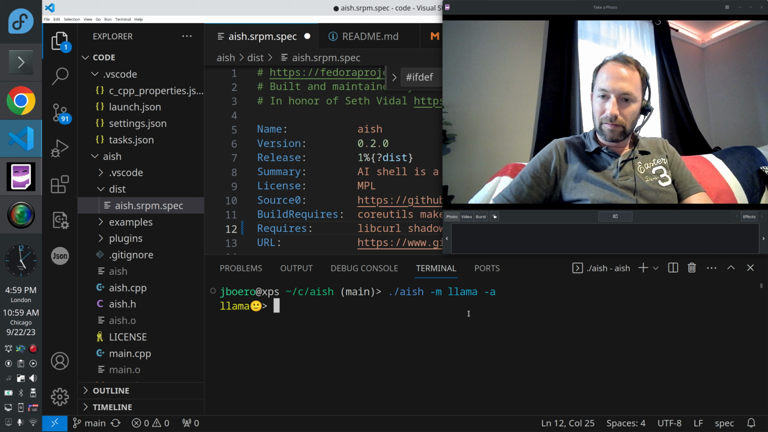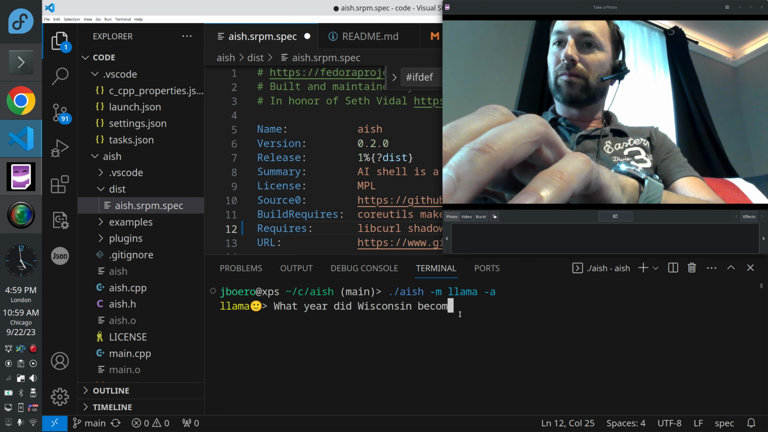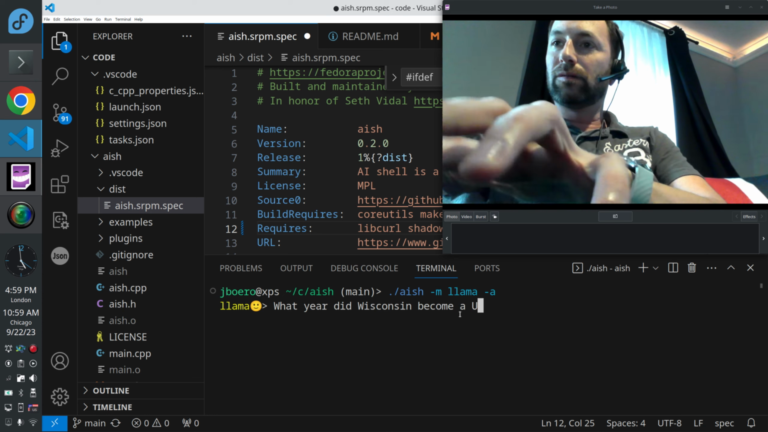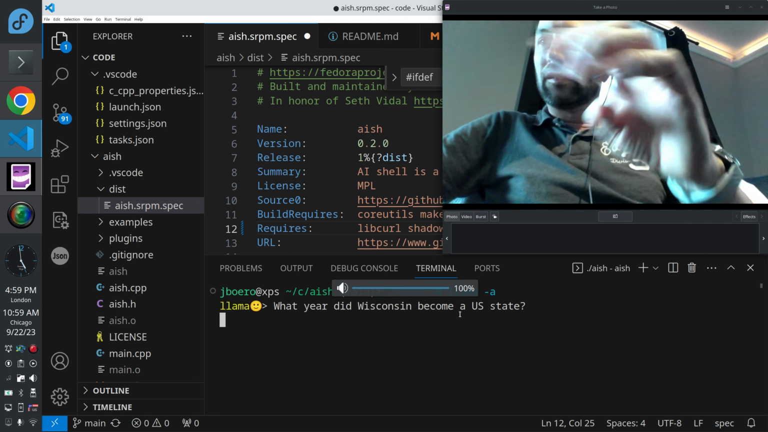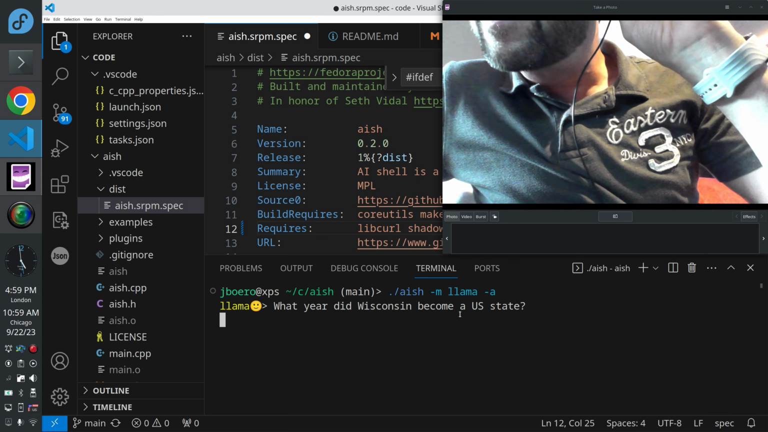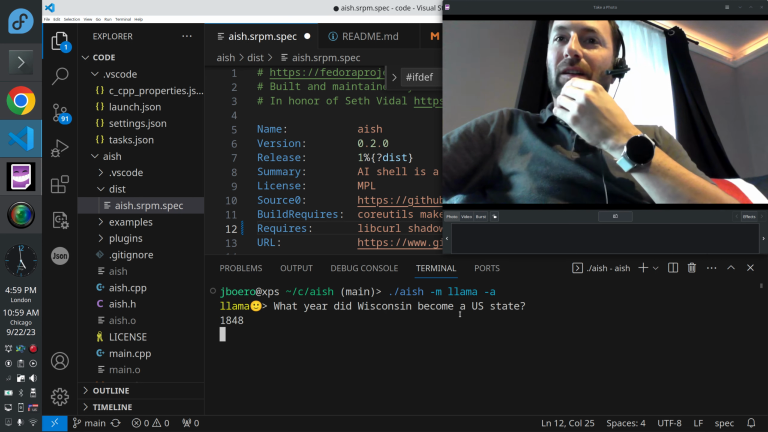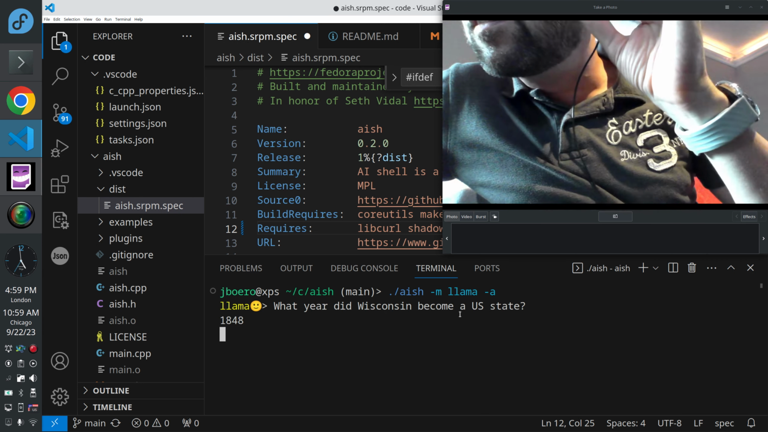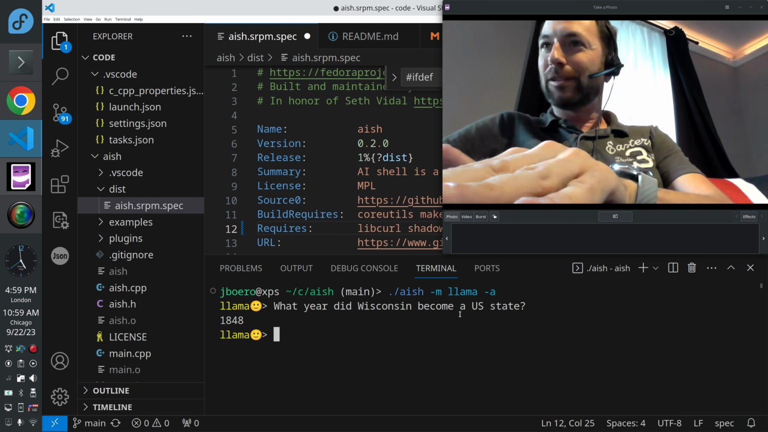Festival is statically linked, so the binary is a little bit bigger, but you won't need to install any of the libraries. Okay, so if I do the same thing, year did Wisconsin, it switched to my other camera, sorry, a U.S. state, and I'll see if I can get this nice and close. So what it will do, it switches the O stream to 1848. I don't know if you could hear that, but a Scottish robot said 1848.